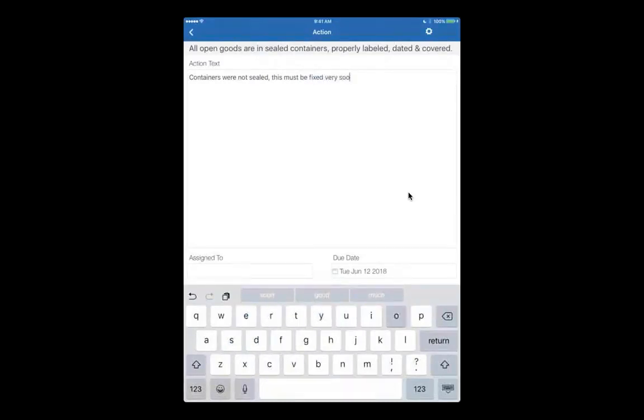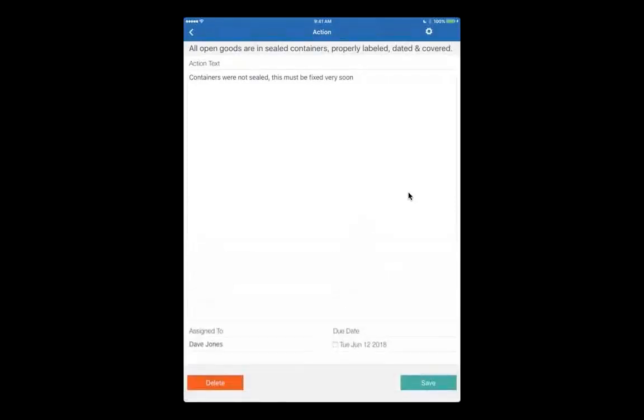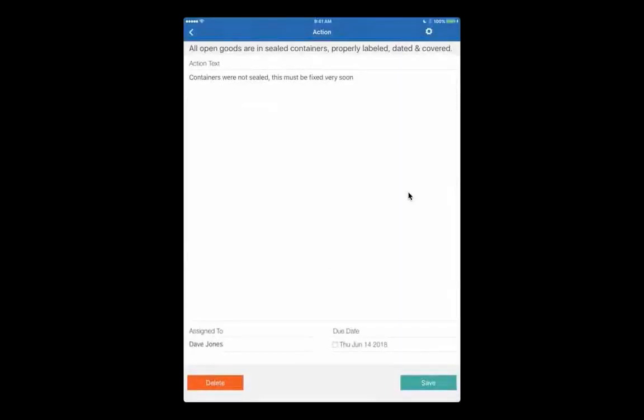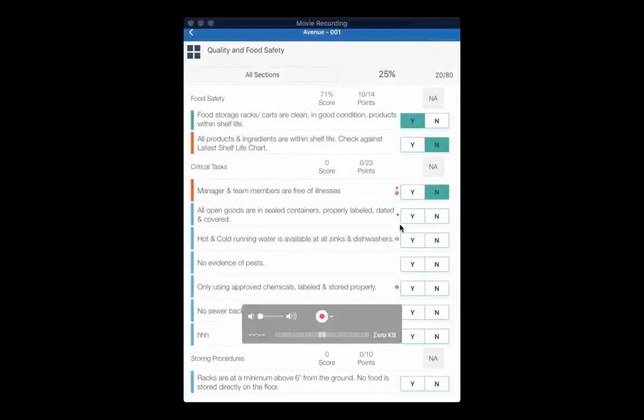very soon. We can assign this to somebody in the store. So let's assign it to Dave Jones. And we'll even put a due date. Let's put it for 2 days from now. Click Save, and it's going to be added right into the system. And you see that red dot that's there, click No.